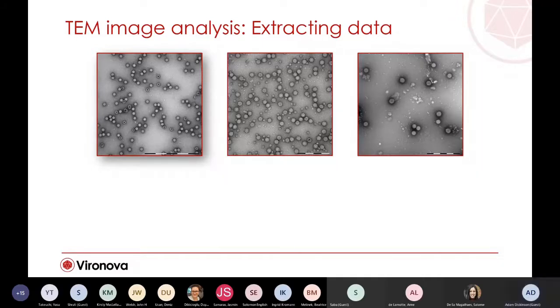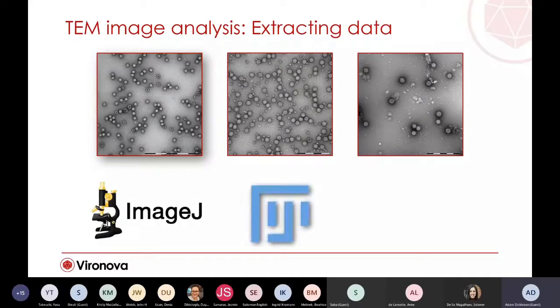There are many ways that we can try to achieve this. You may do it manually, which obviously will be very time consuming if you have many hundreds of images. You may use some of the open source tools that are available to you, such as ImageJ or Fiji. And of course, we have our own options that I'll be presenting in the next slide.